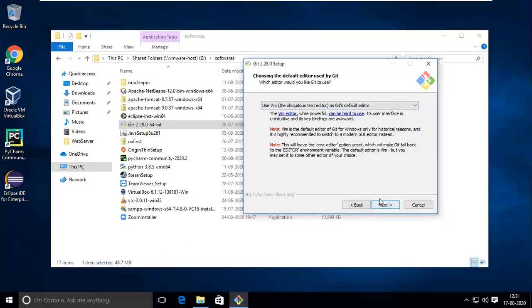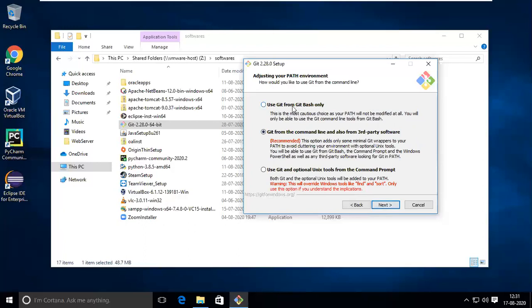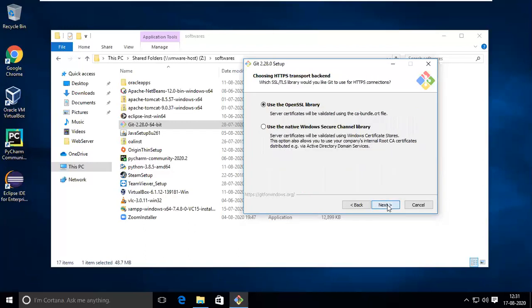Okay, next. Here, do you want to use Git from Git Bash only, or do you want to use it from the command line also, from third-party software, and do you want to use Git optional Unix tools from the command prompt? Like both Git and Linux. So whatever it is, I use the recommended option here. The second one only. Okay, next.